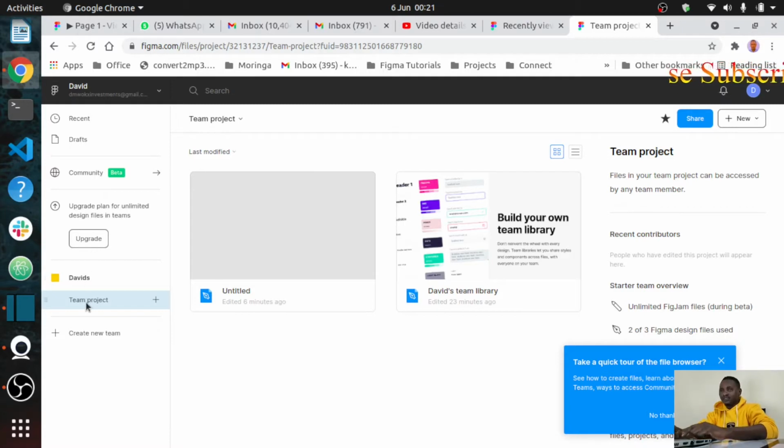Around this area we have recent, if you want to access recent activities that you had done. If you want to create a new draft, or you want to have a new file, you can have it from here. We also have a community point. This one I won't talk about today. I will give you more explanation about it in the next lessons. And then this one you don't need.